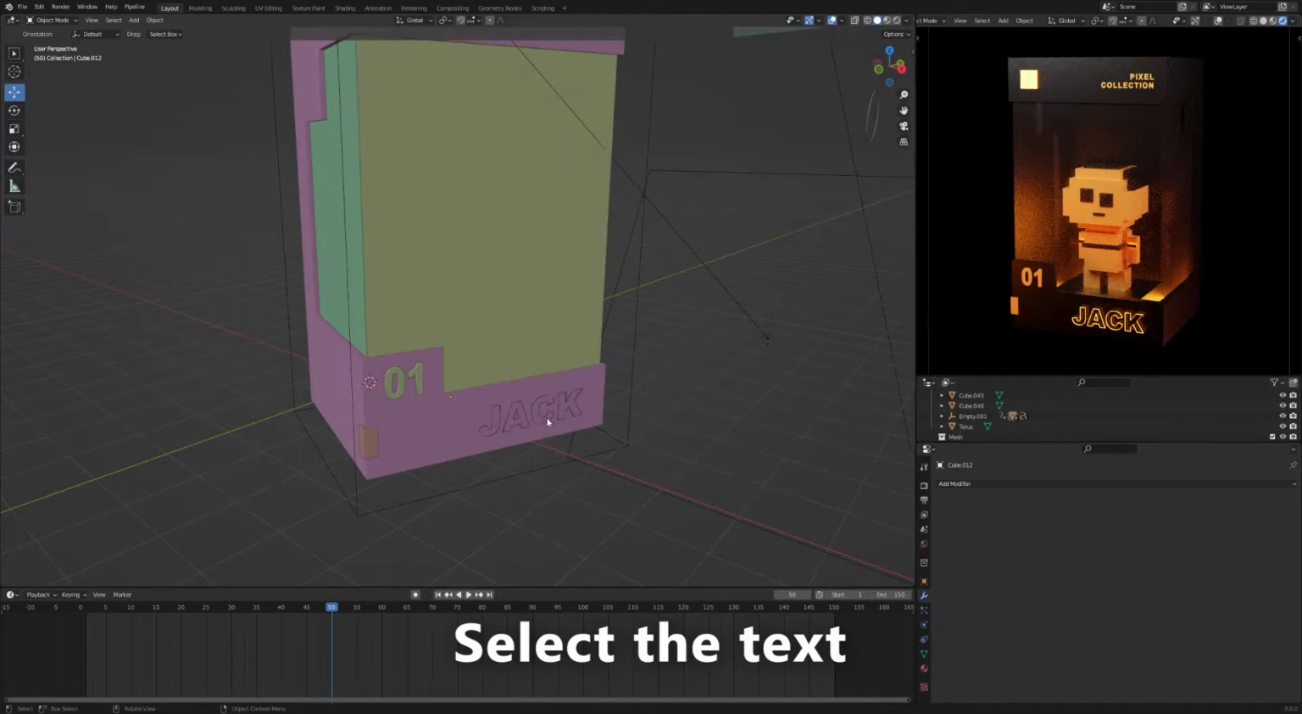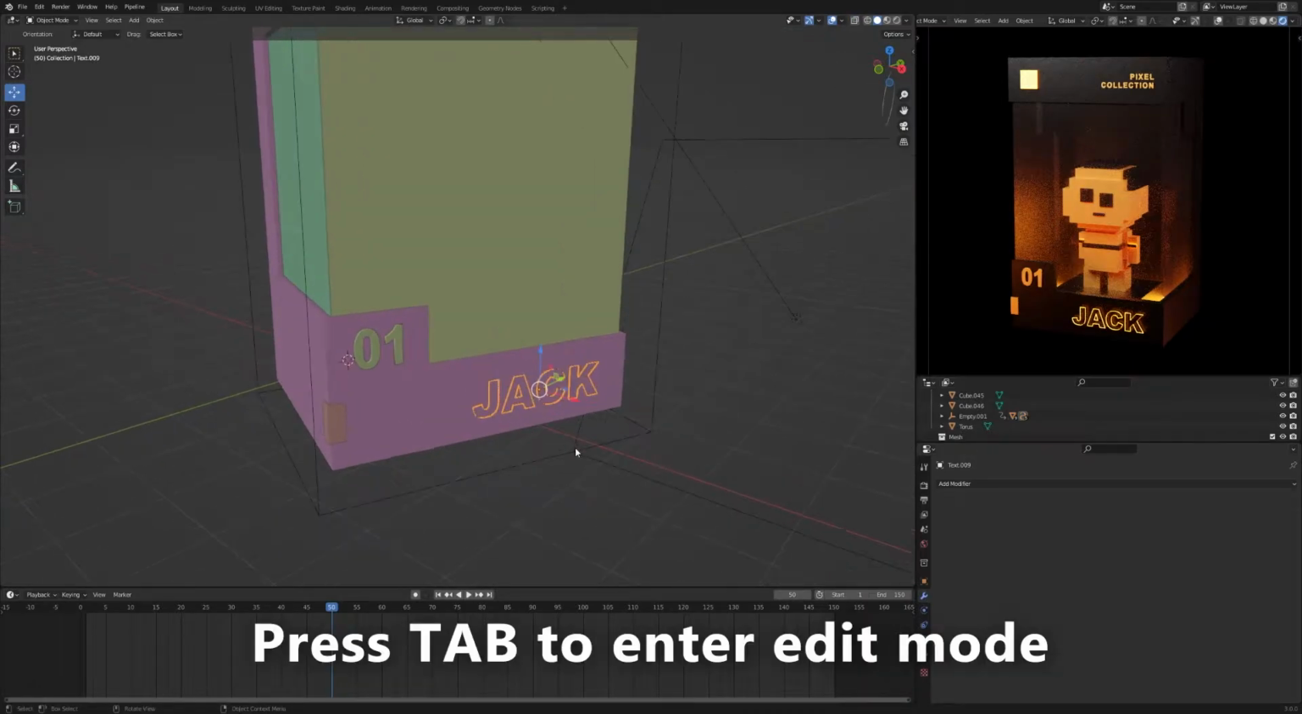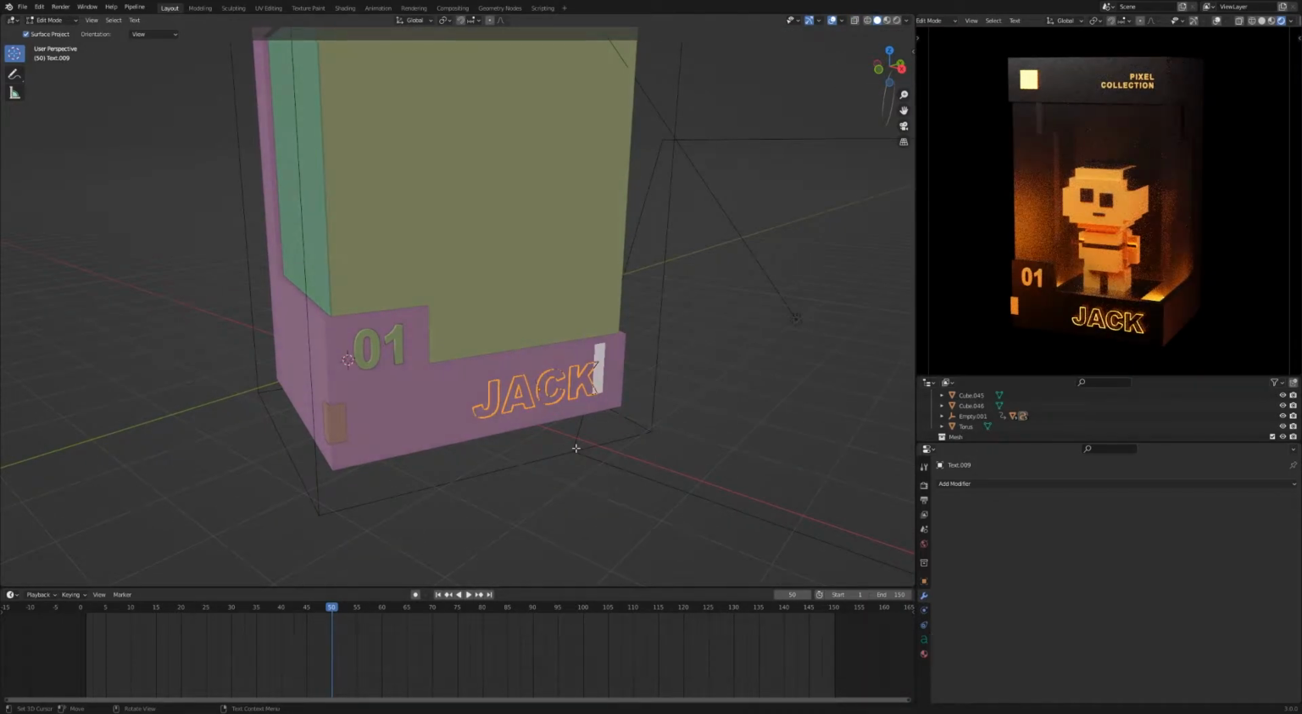Select the text. Press Tab to enter edit mode. Write any text.